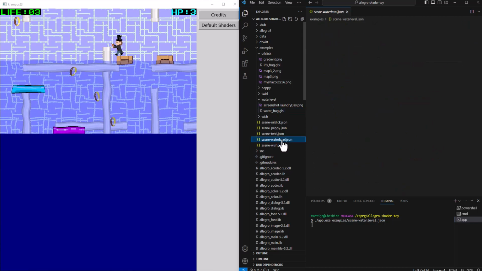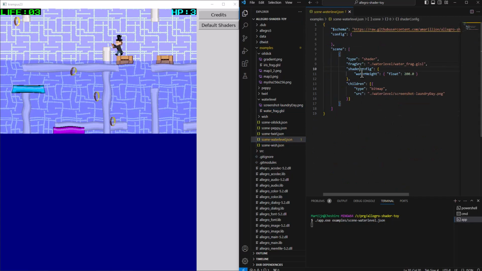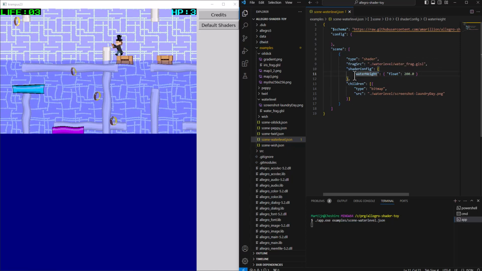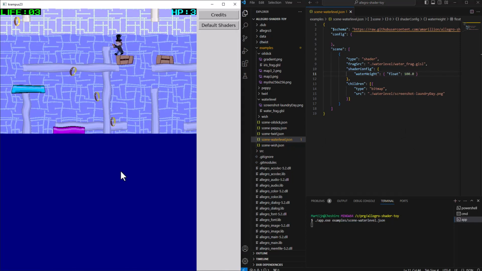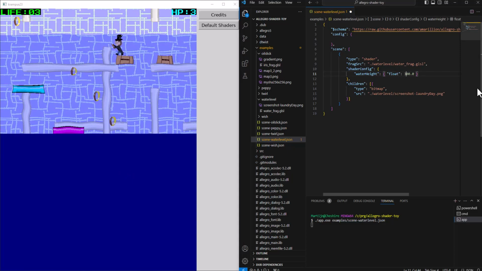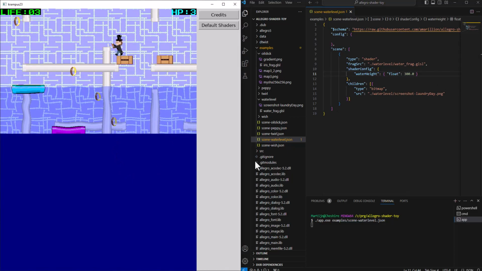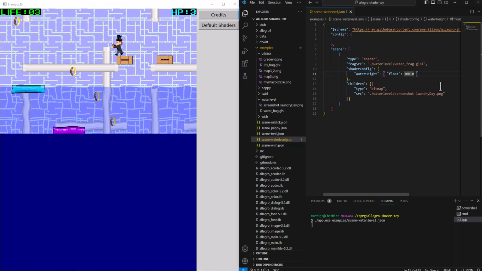So we take the scene file, and it says here that inside this shader configuration object, we can just add any parameters we like. We have to define which type they are and then the actual value. But if I change this, then you can see that the water level has changed. Change it like this, and now the water is lower. This way you can mimic what happens in the game when the water level changes.